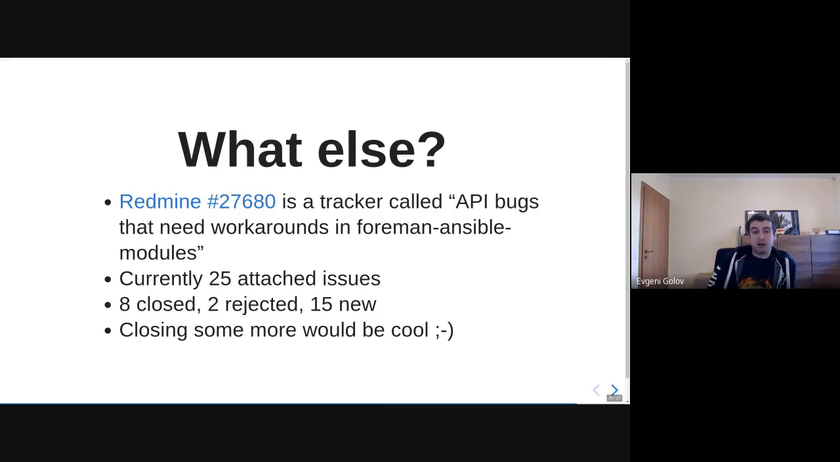Most of them are around API docs not being up to date or requests not answering useful information. This makes the maintenance of the modules harder. We carry API doc patches for many of those issues. But if we wouldn't have to carry around patches, that would be great.